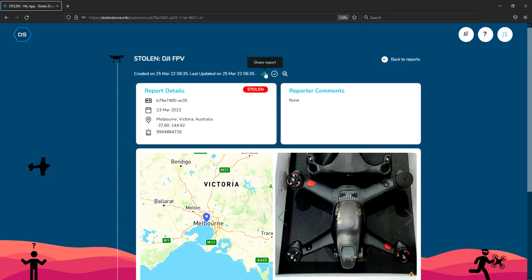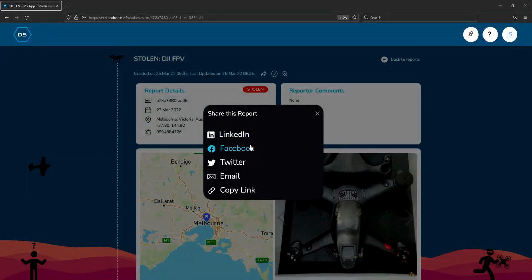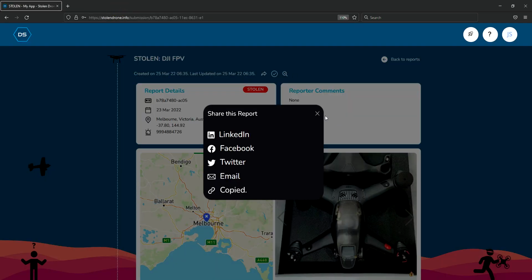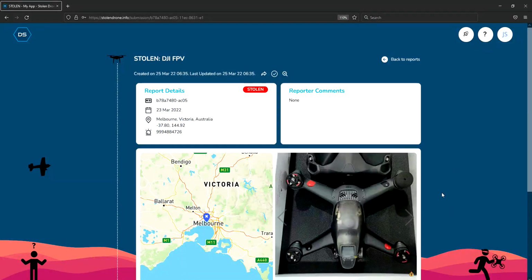Now, I can use the share report item to easily share it to my favorite social media places. If I copy that link, for example, you'll see that it will allow me to look at posting very easily. It'll say, check out the stolen drone, and it'll provide the link to it. So, no more having to post into different forums. Everyone will see the same information here.